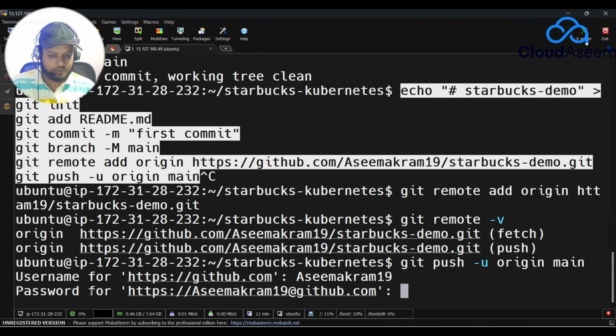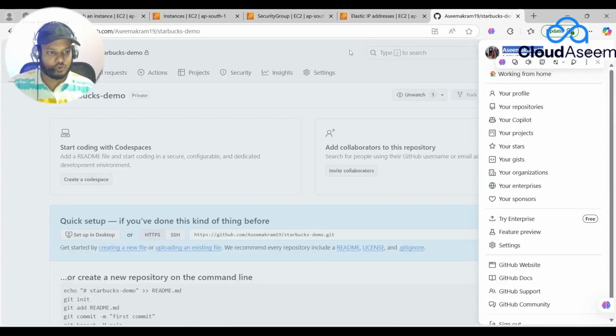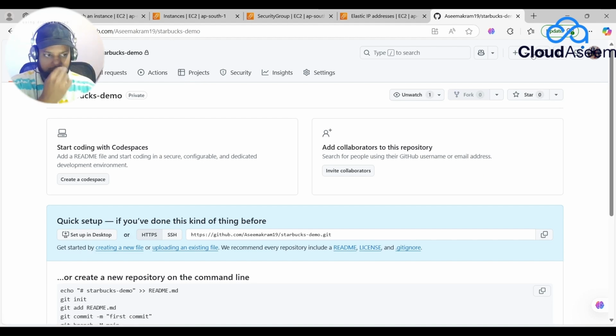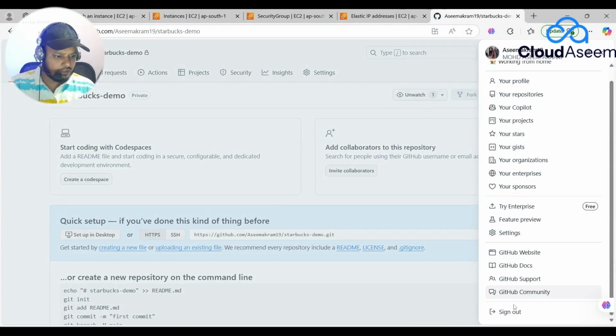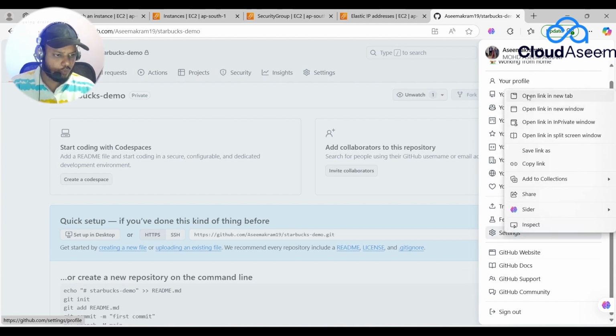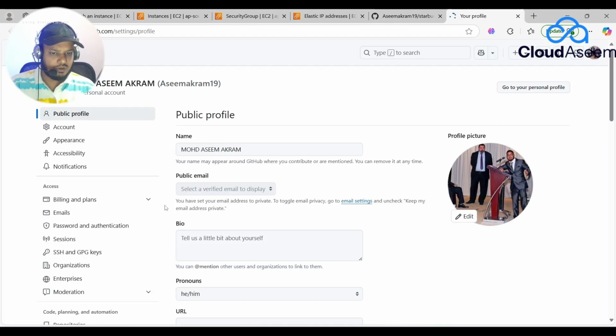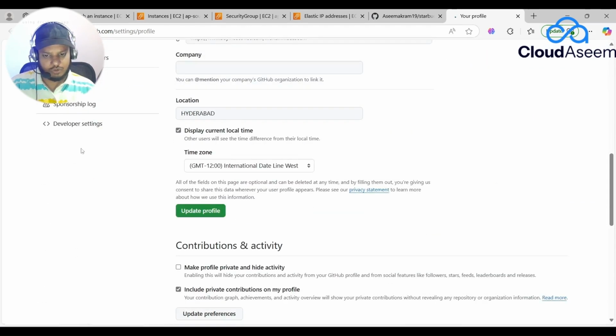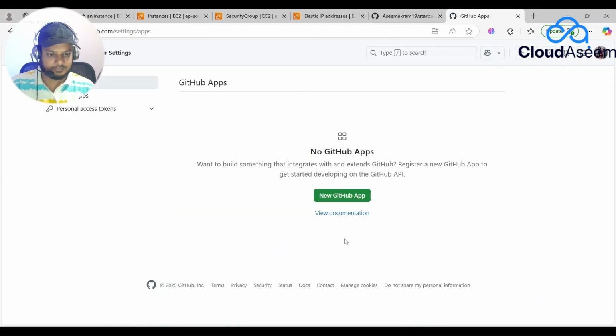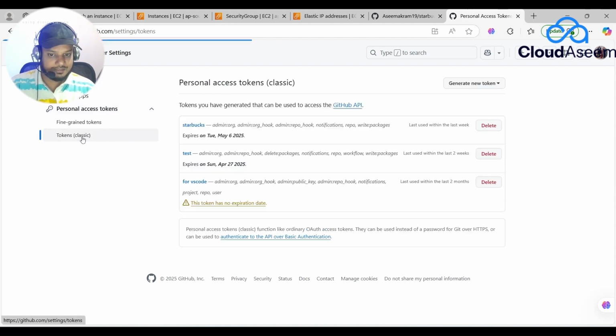Okay, so for that use case, password support was revoked, I guess, in 2021. Now the new support is the GitHub token. So how are you going to create a token for GitHub? For that, you need to go over here, go to settings, a new tab. Go down, go for developer settings, right? Click on personal access tokens, go for tokens (classic).